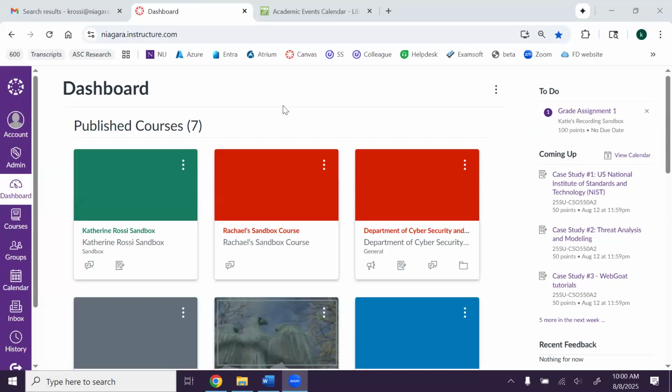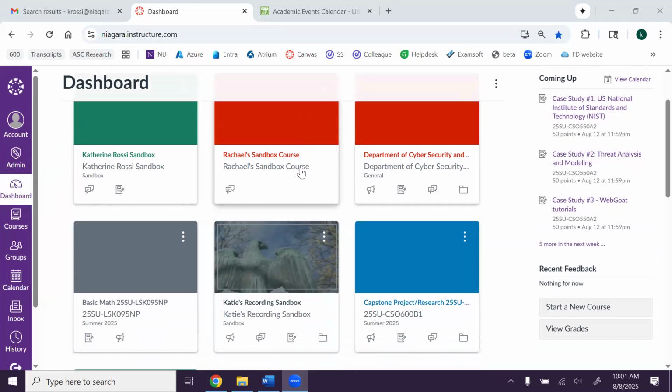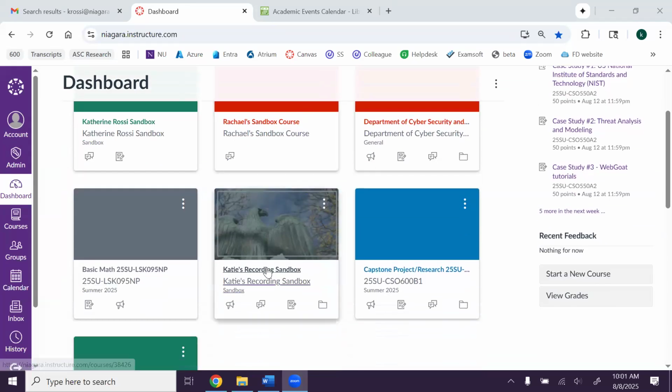Okay, so assignments are going to be anything that's graded or potentially graded. So you'll have just general assignments that'll be considered assignments. Discussions can be assignments if they're graded. Quizzes can be assignments if they're graded. So really anything in that realm that you're going to be assigning a grade to is what we're going to cover today. So I'm going to grab one of my sandboxes here.